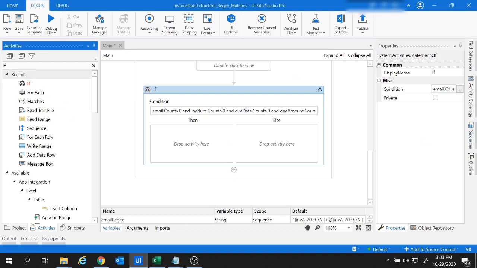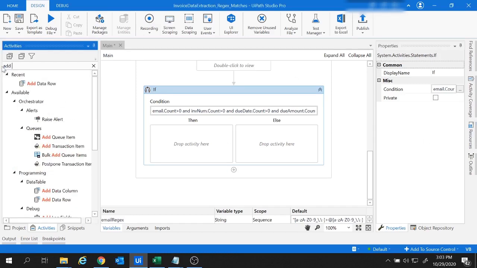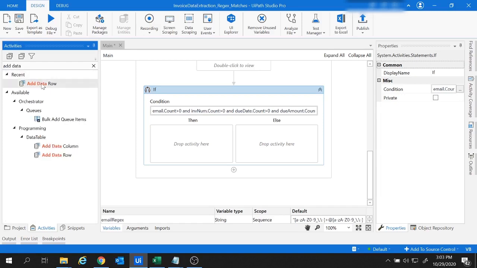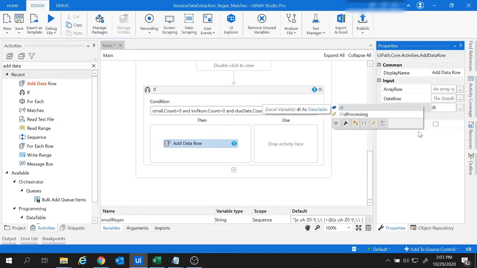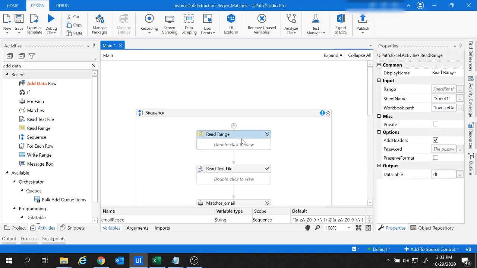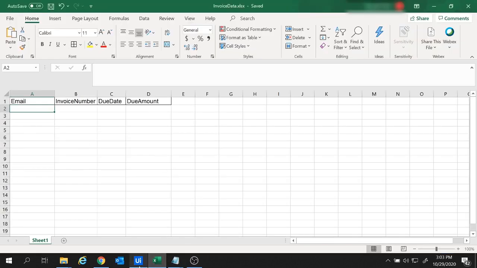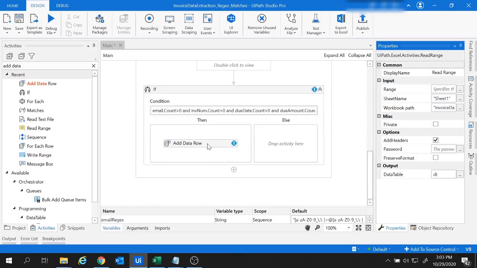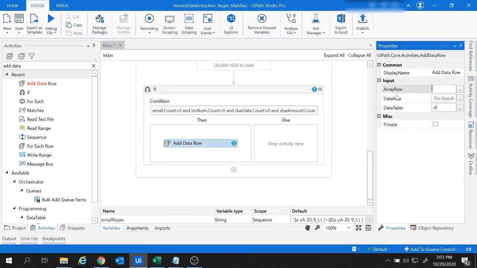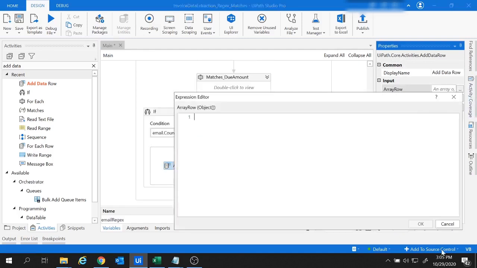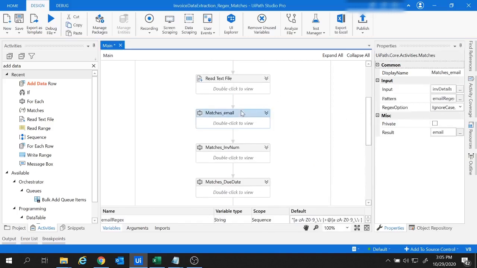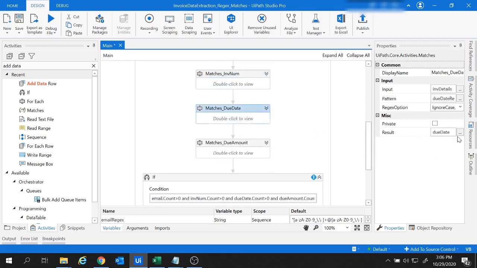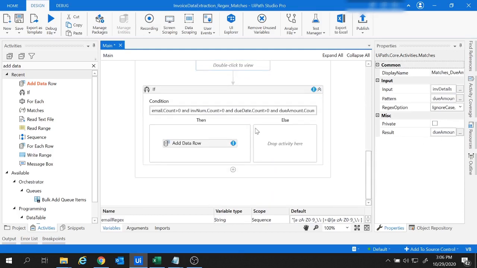To write the data to the data table, I will add the Add Data Row activity. Let me add it here, and let's provide the details. The data table will be DT, which we created in the very beginning, which holds the headers from this Excel. Then we'll provide the data in this activity. Here we'll choose the ArrayRow. Let me show you first the output variables. We will use the output variables of the Matches activities. The first output variable is email, then invoice number, then due date and then due amount. So we'll use these variables.